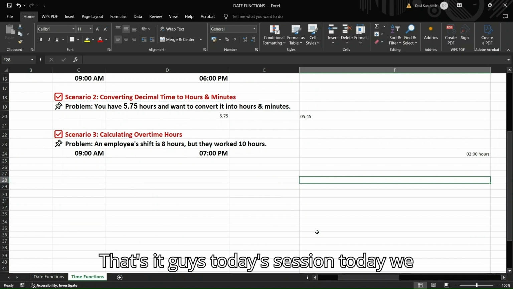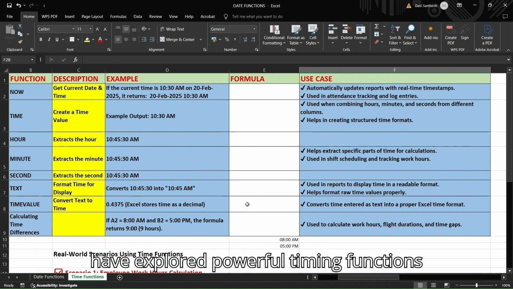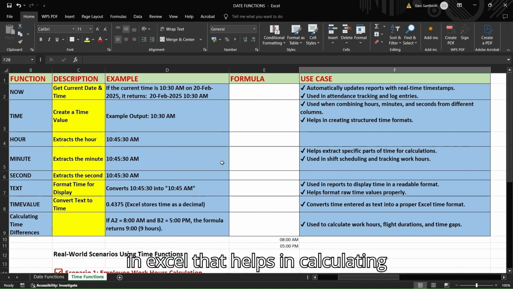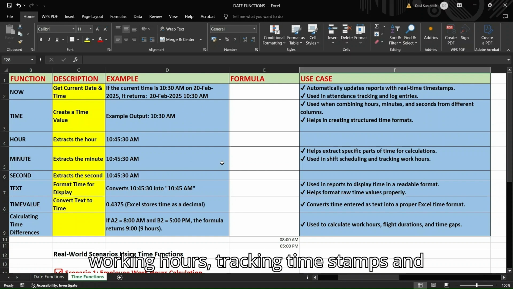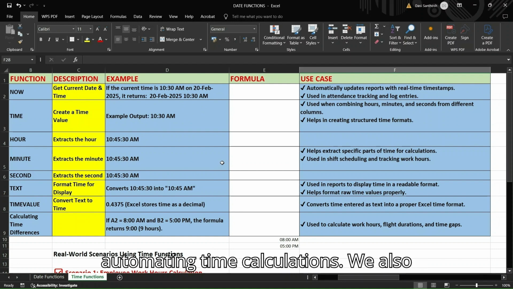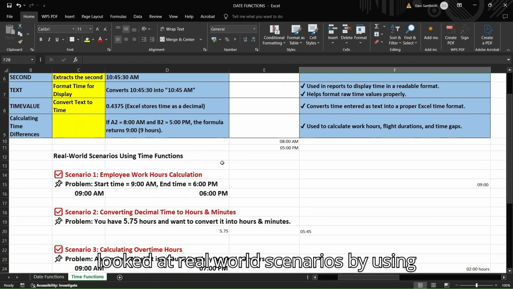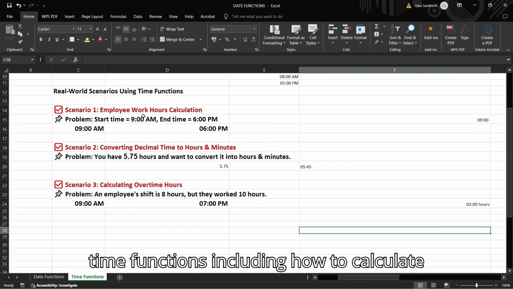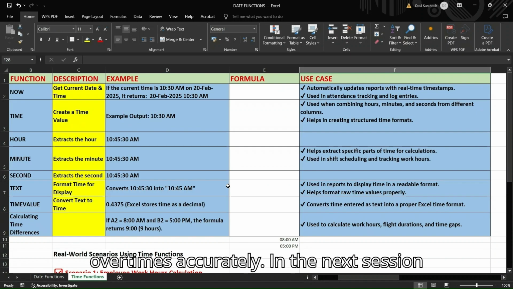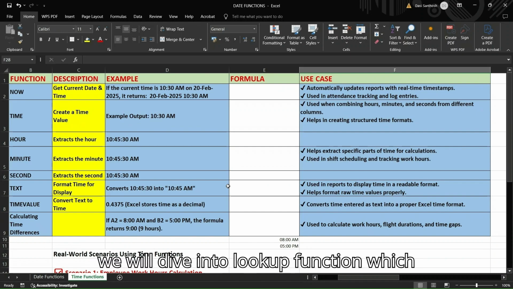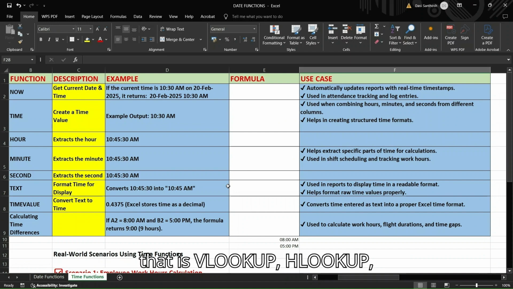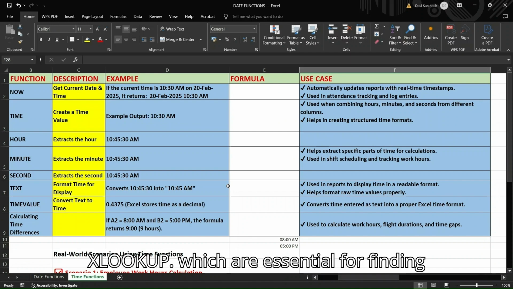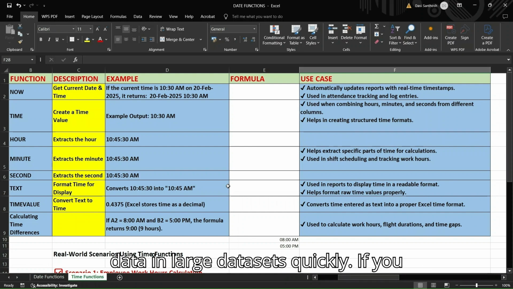That's it guys, today's session. Today we have explored powerful timing functions in Excel that help in calculating working hours, tracking timestamps, and automating time calculations. We also looked at real world scenarios using time functions, including how to calculate overtime accurately. In the next session, we will dive into lookup functions, which is an important topic in Excel, that is VLOOKUP, HLOOKUP, XLOOKUP, which are essential for finding data in large data sets quickly.